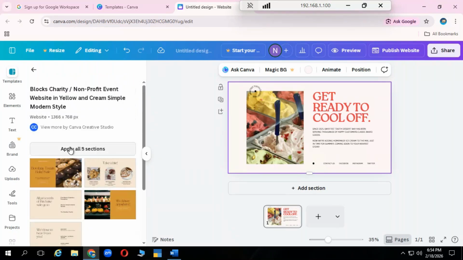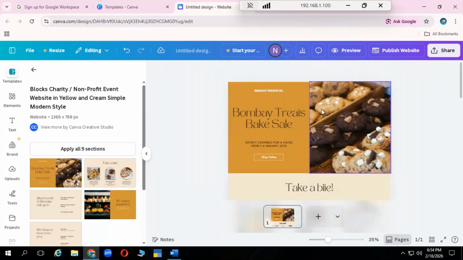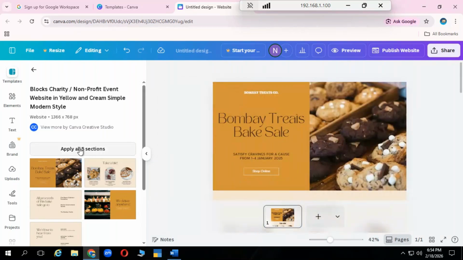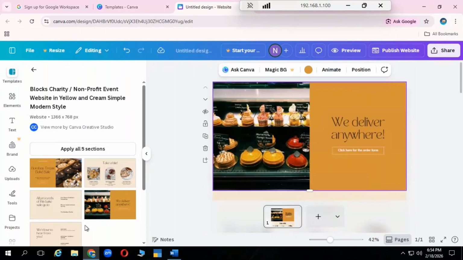If I say apply all 5 sections, it will be updated over here. If I want to make a modification, if you hold the control key and scroll, it will zoom in and then we can zoom out. Okay, so now apply all. Once I click, it will be updated and I can make the changes. Now you can see all the 4 templates we have.